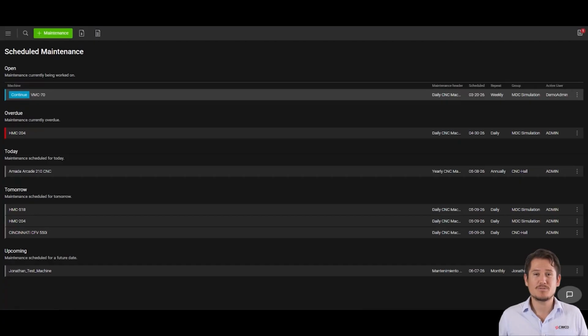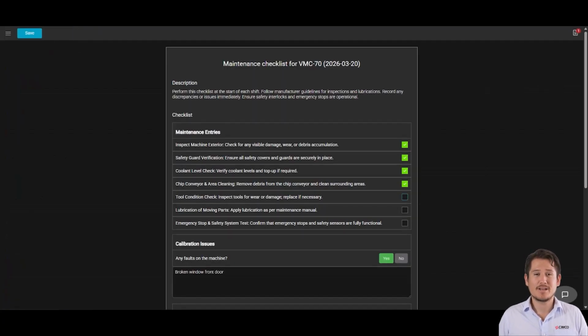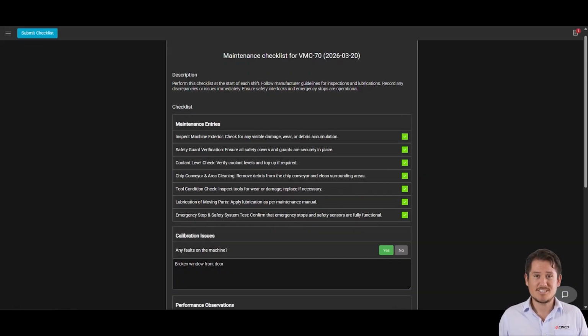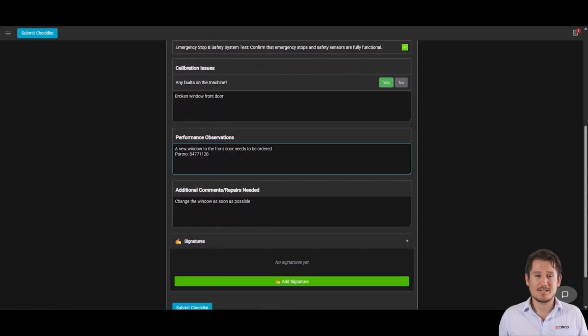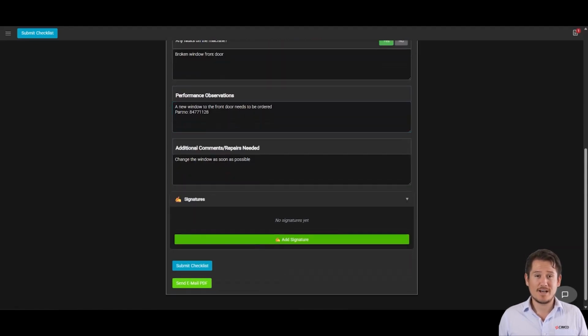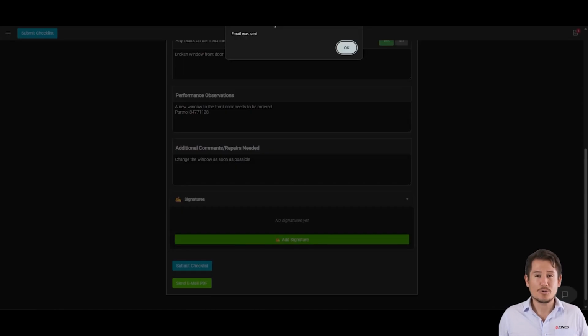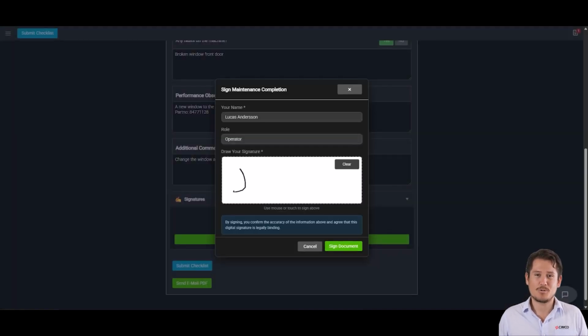The scheduled maintenance page is used to plan preventive maintenance. Tasks can be daily, weekly, monthly, yearly, one-time, or custom intervals. Each task can include a checklist with checkbox items, yes or no items, text fields, file uploads, and user upload fields. Maintenance tasks can also include email reminders and signature requirements.